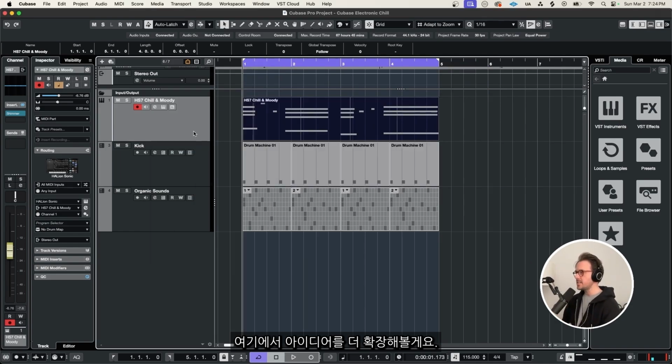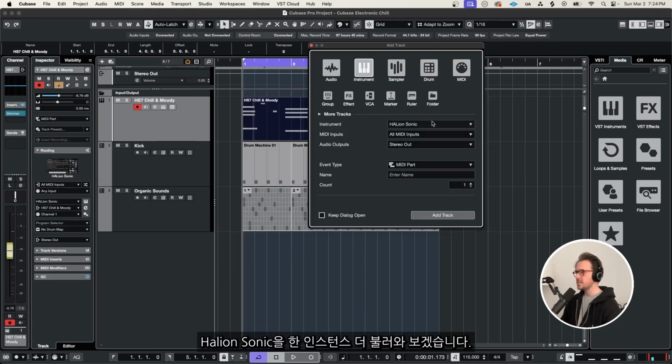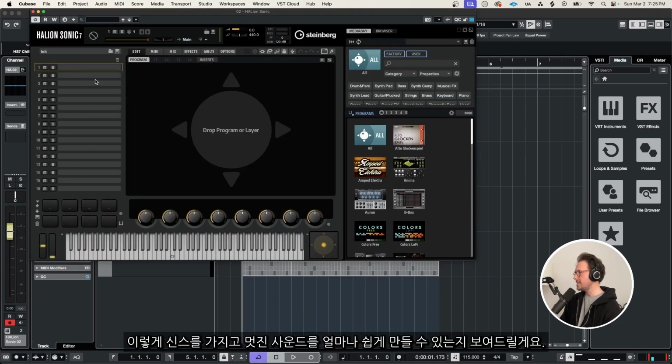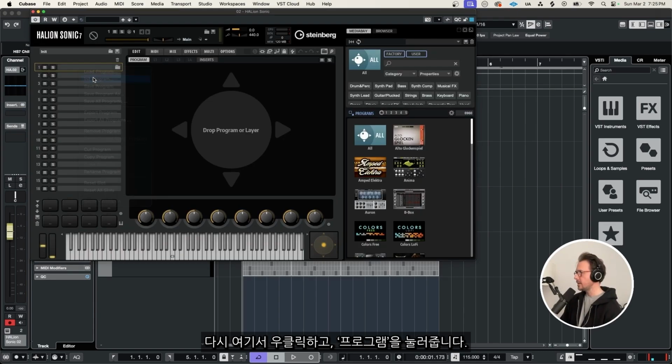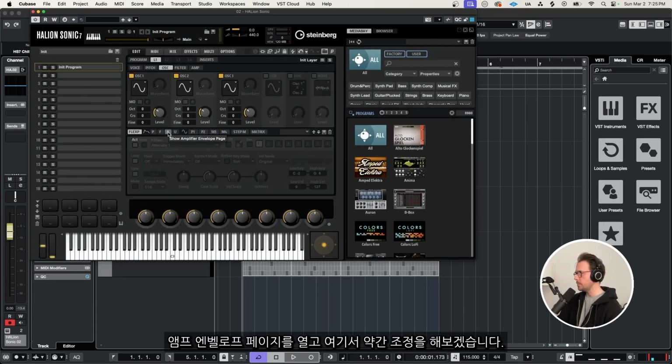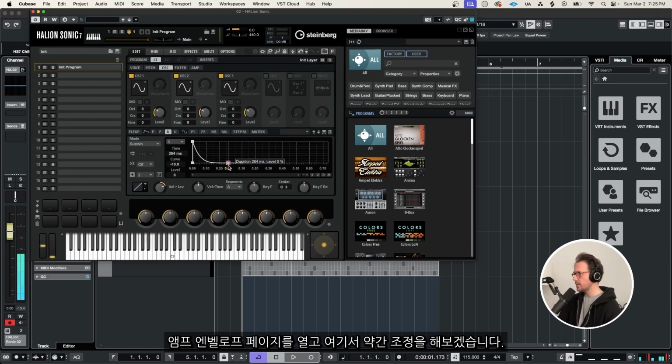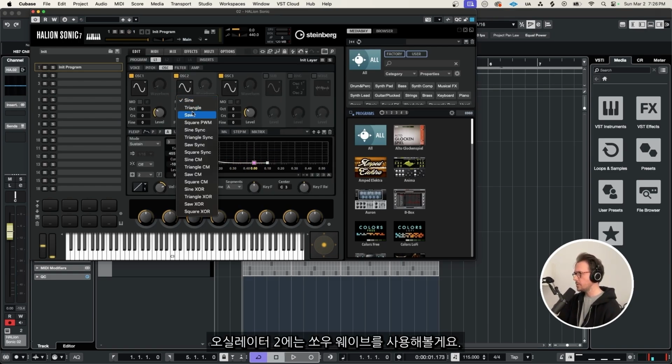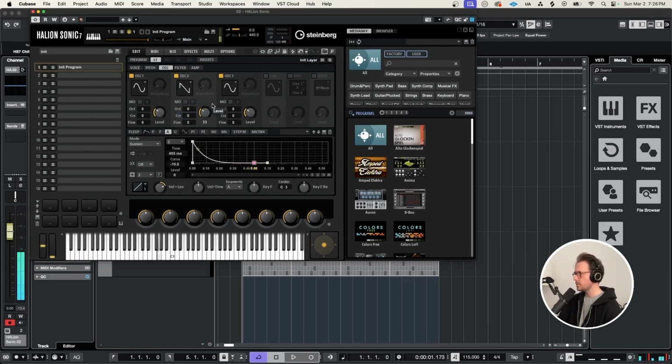And we can expand on this idea. Maybe I can add an arpeggiated sequence to it. Let's pull up another instance of Hallion Sonic. And just to show you how easy it is to get some cool sounds going with this synth. Again, I'll just right click here, Init Program. Let's come over to L1. Let's bring up the amp envelope page and make a little adjustment here. Maybe we'll use a saw wave for oscillator 2. Let's add some voices and detune it a bit.